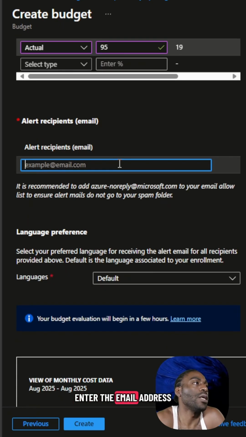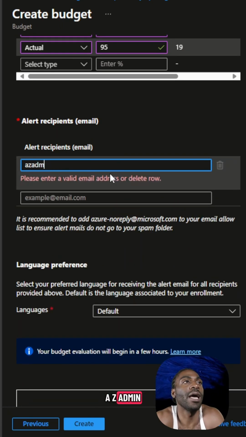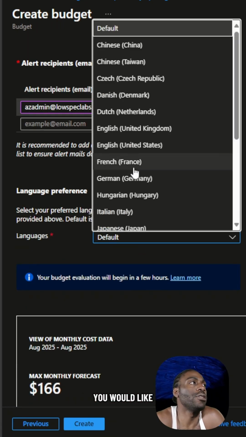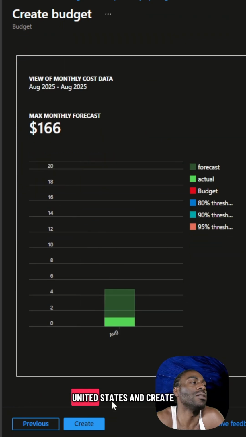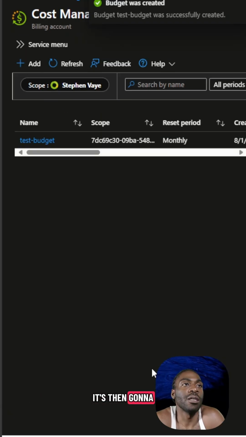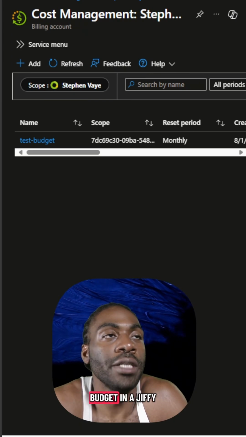You can then enter the email address of the person who's going to be getting this budget. I'm going to do azadmin@lowspeclabs.com. Choose the language you would like to get the budget alerts in. In my case, I'm going to choose English, United States, and create. It's then going to validate your budget and take you to the screen. And that's how you create a budget in Azure.